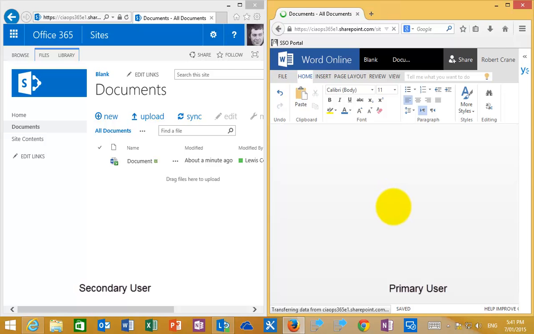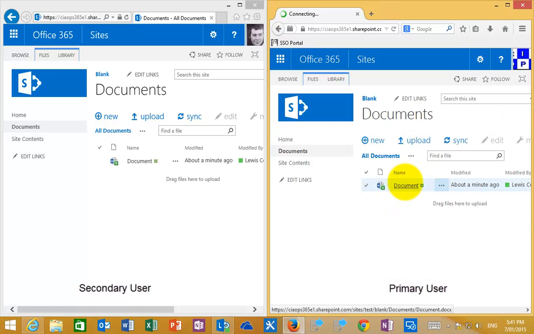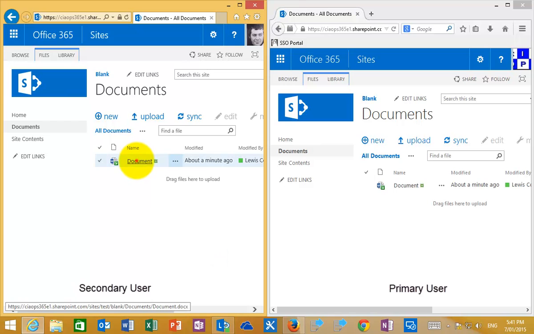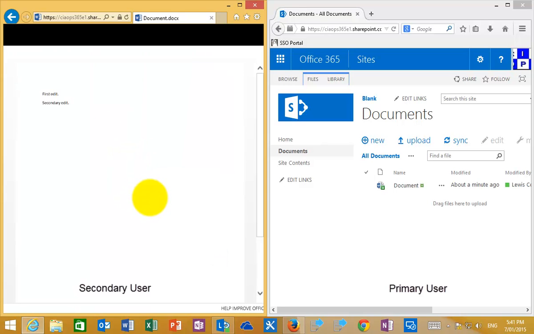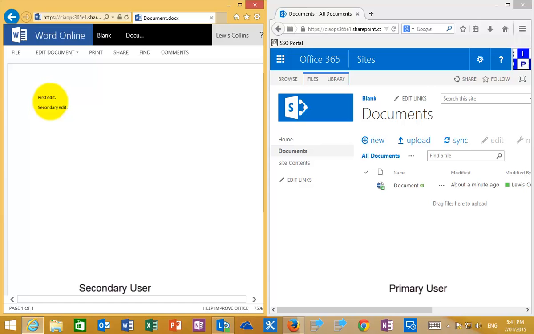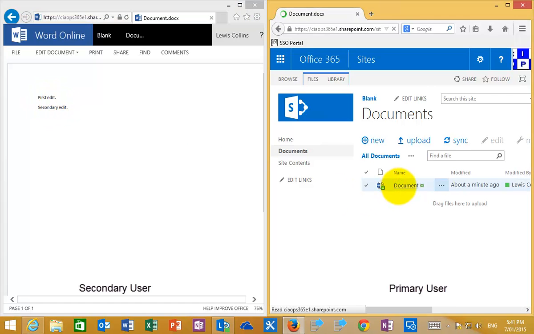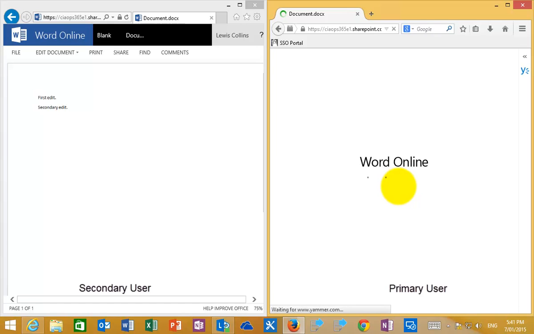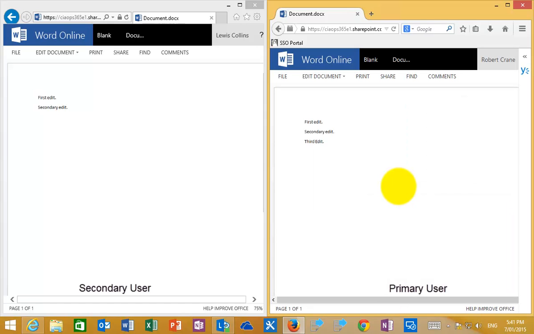Now you'll see that the document, even though I have edited it, still remains checked out. Okay, so that means that I've still checked it out as a primary user for editing. Now I have checked it out and I've also now made changes. But if I now go to my secondary user here on the left and have a look at the document, you'll see that I only see the two initial edits. So again, because we've checked out the document, the person who has checked that out has exclusive write access.